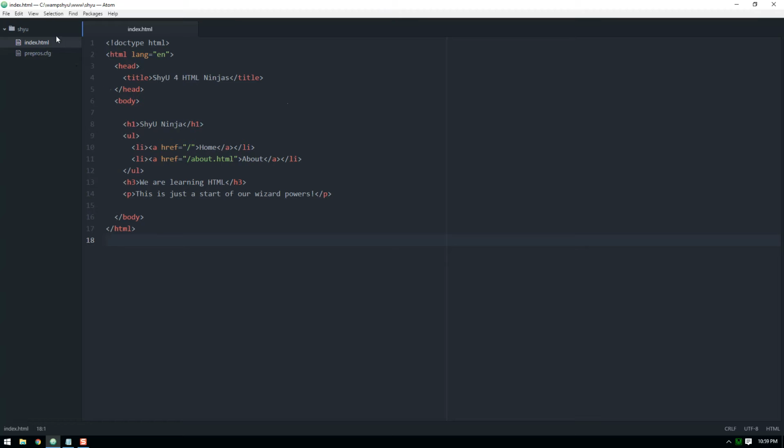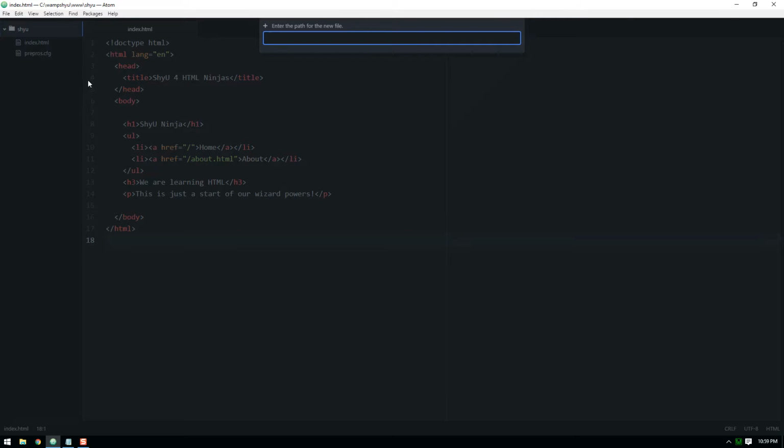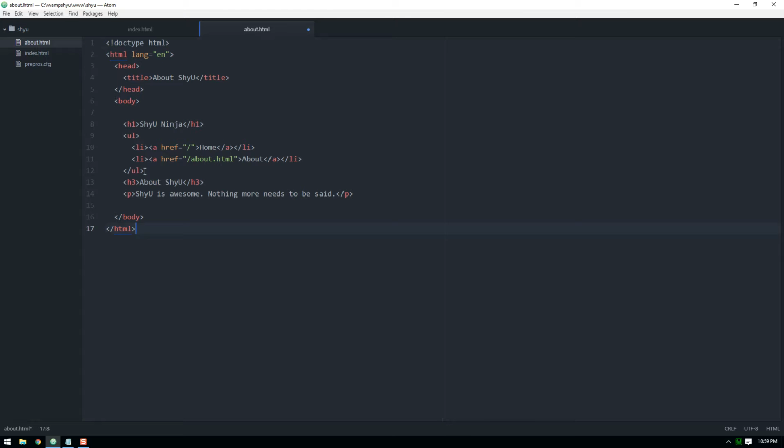So the first thing I want to do is I'm just going to right click on here. This is with Atom. I'm going to do new file, and I'm just going to call it about.html. Now, I'm not going to write out this file. I'm actually just going to copy and paste it. So it's pretty much just like the other file that we have. And so I'm going to go ahead and save this.